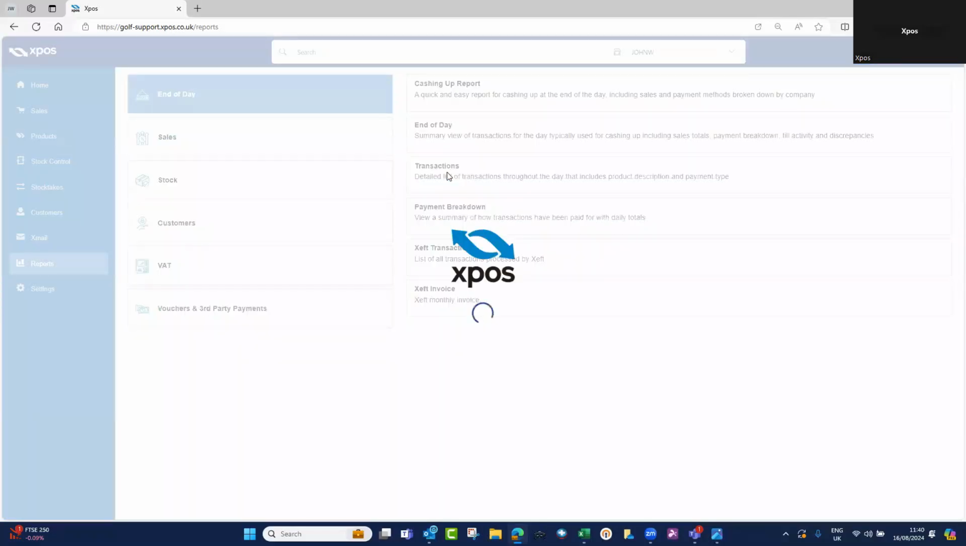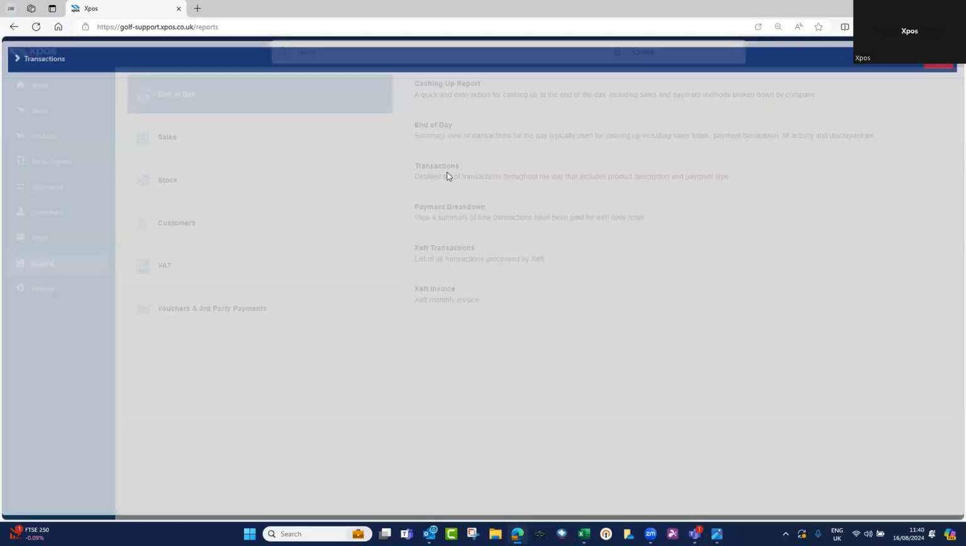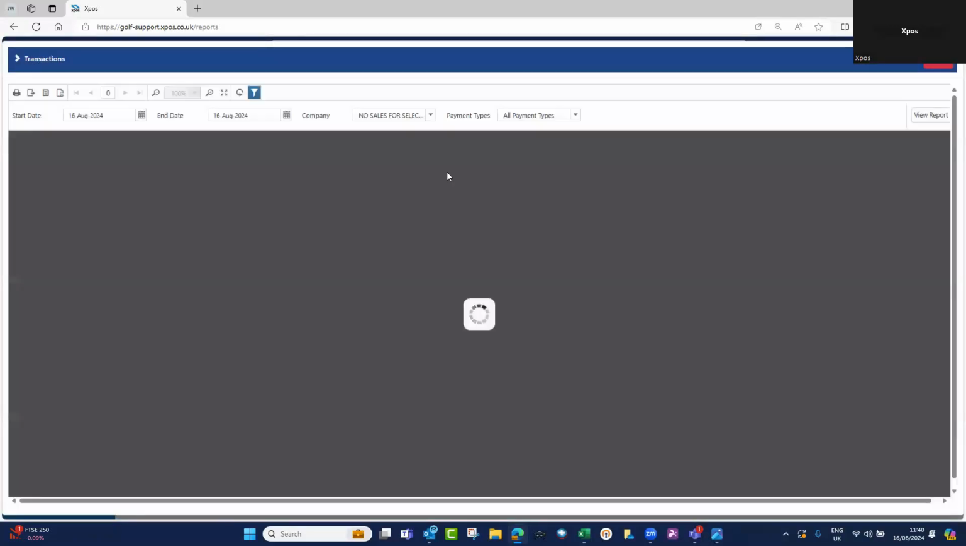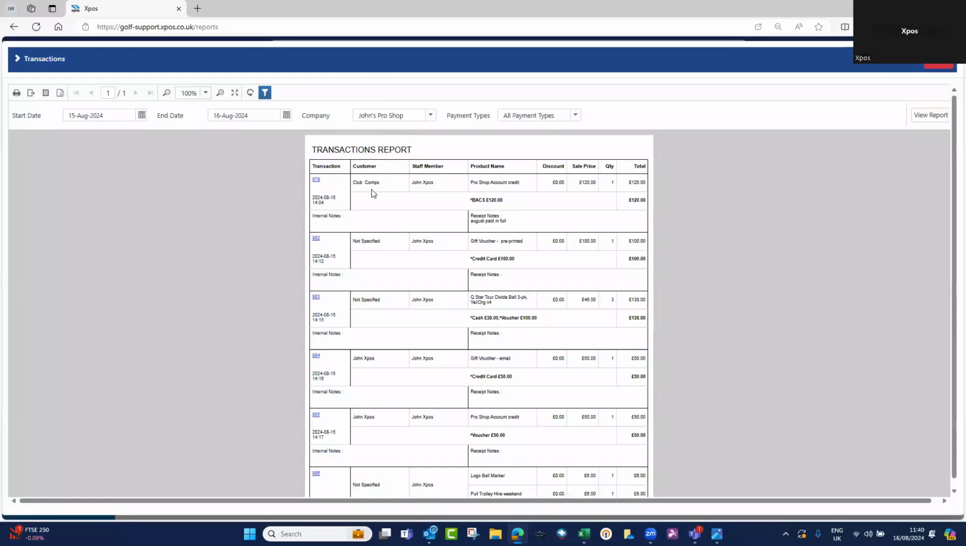So the transactions report will show you all of the transactions made within the date period of the report. And what we can see is there's lots of different transactions. Each transaction has what happened on it. So this is the products here. And then you've got the payment method, and you will also see any notes attached to any sales. So you'll be able to see exactly what happened on those sales.